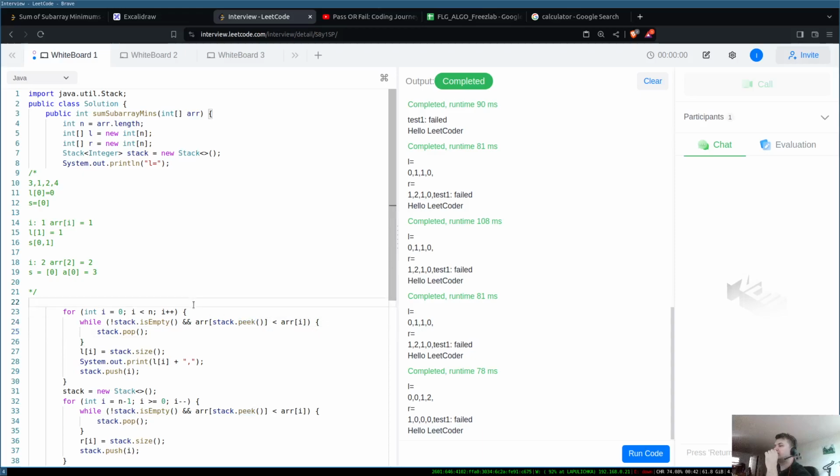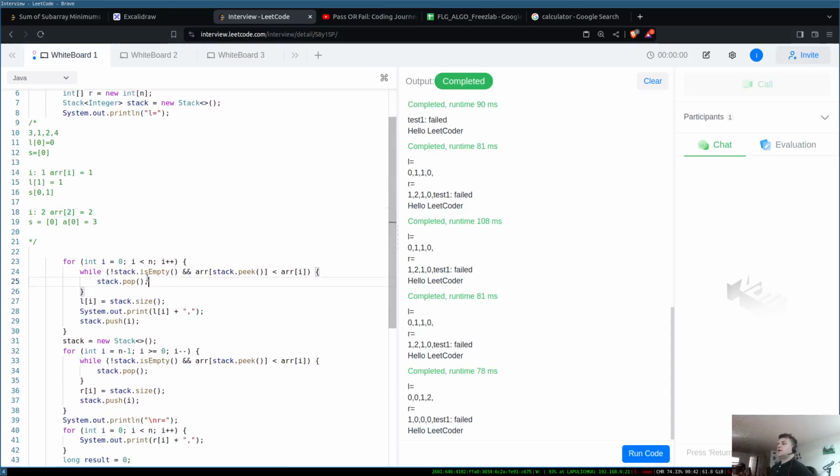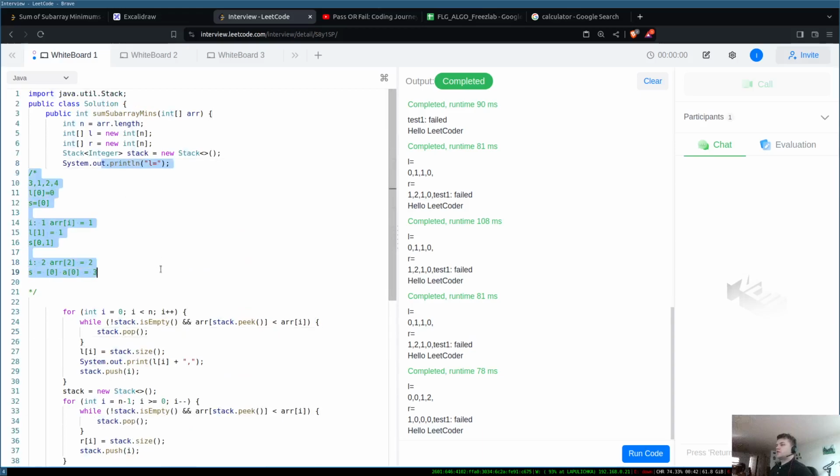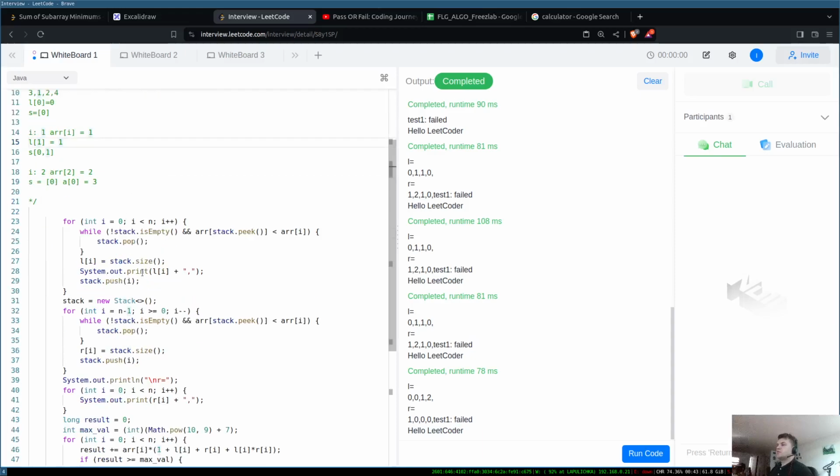Yeah, so maybe I don't need a stack here, but maybe just an array, something like that. Yeah, and if I manage to make it work, I can solve this problem.